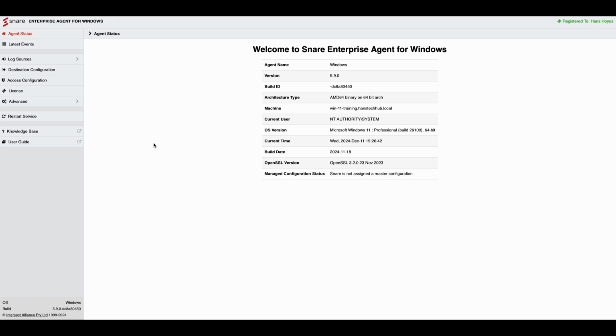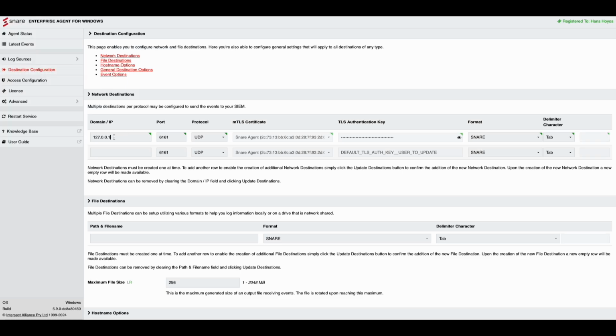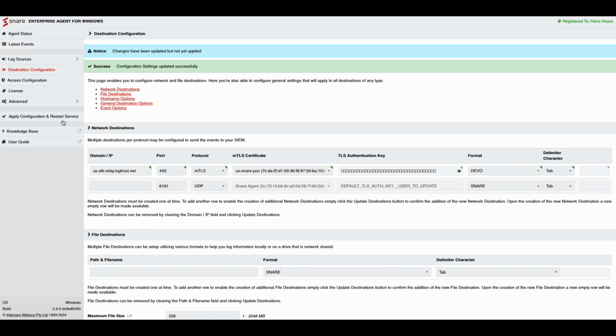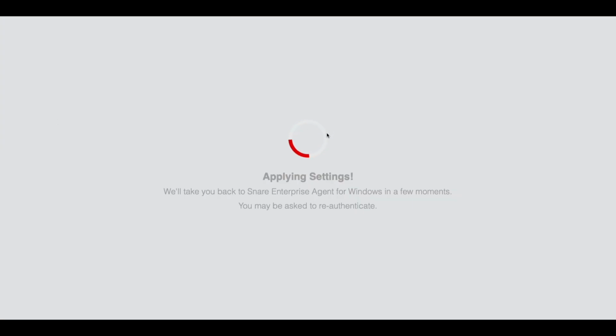Step 3. Now let's configure the Snare agent. Go to the Destination Configuration page in the Snare agent and enter the following details. For domain or IP, enter us.elb.relay.logtrust.net. For port, set this to 443. For protocol, choose MTLS. For certificate, select the certificate you just imported. And last, for format, set this to Devo. Once you've entered all this correctly, scroll down and click Update Destination. Then apply the configuration and restart the Snare agent service.